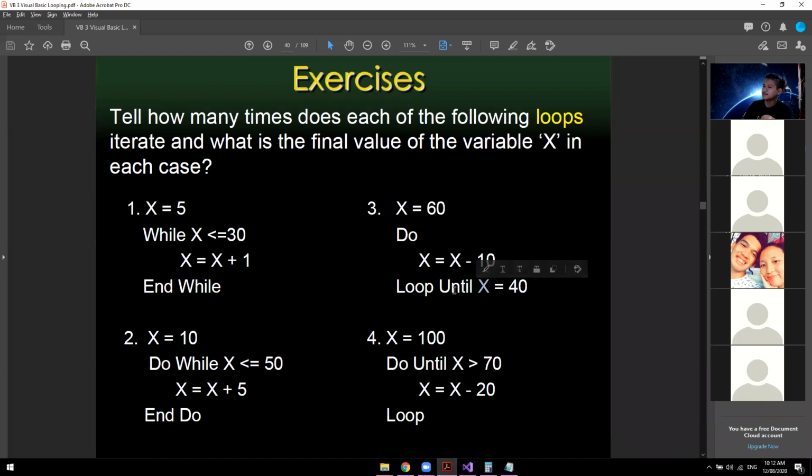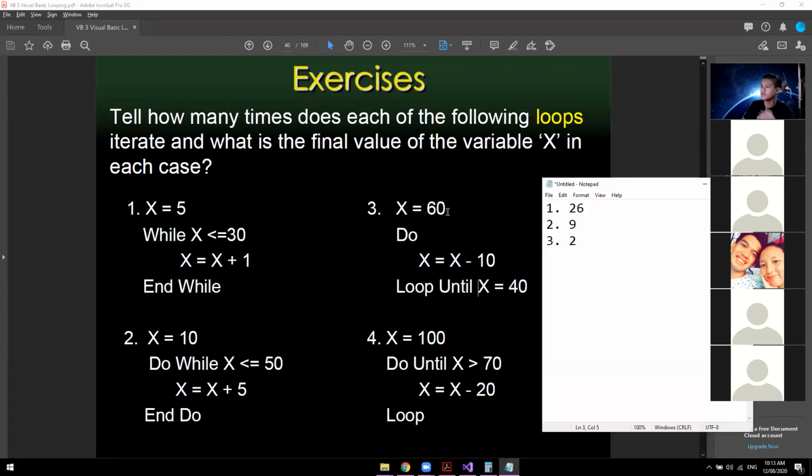Since kapag ang ginamit ay until, so ito yung keyword, kapag until, saka siya mag-i-stop kapag true na yung statement. Okay? So, patuloy lang siya maglo-loop kapag false yung statement. Okay? So, x is equal to 40. So, yung unang value mo is 60. So, 60 is equal to 40. So, yun yung first loop nyo. So, false. So, maglo-loop pa rin siya.